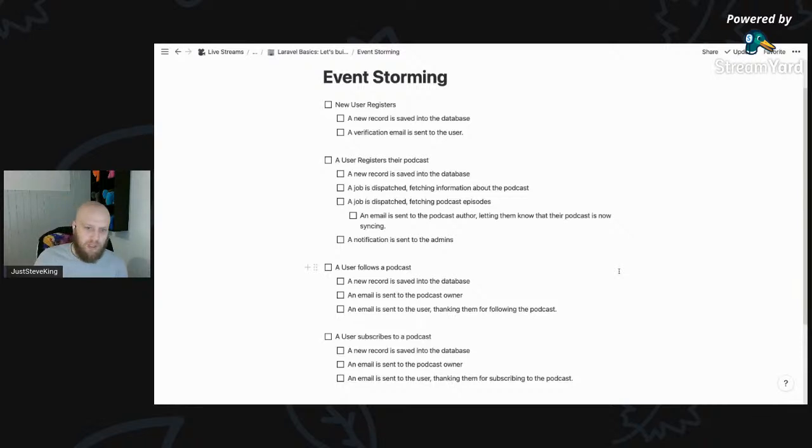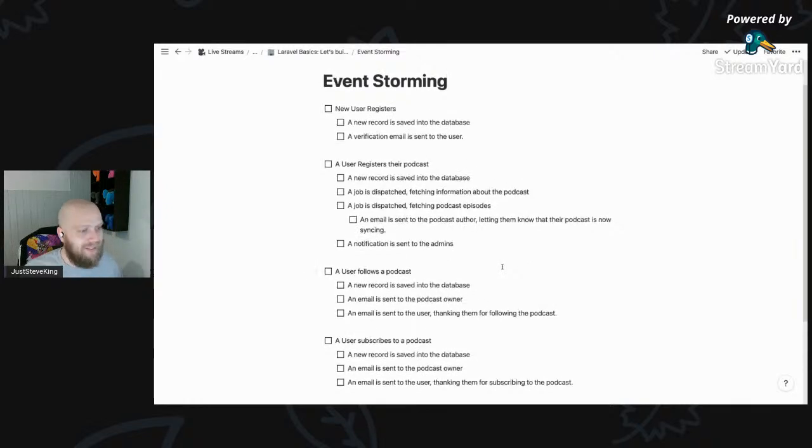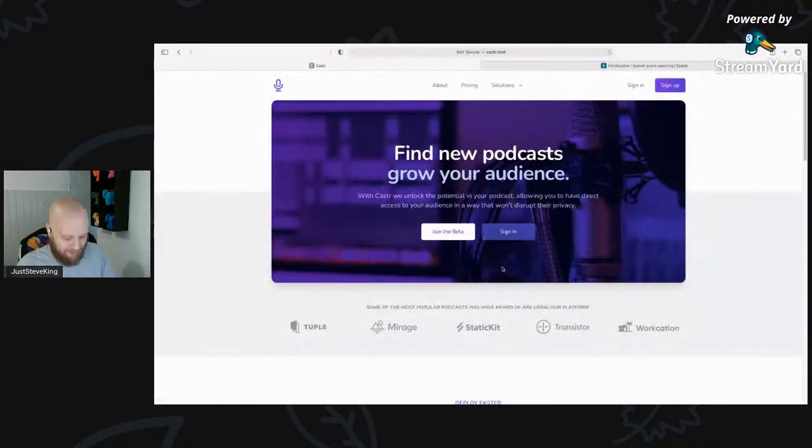And then if the user follows, we're going to save it to the database, email both parties, and same with subscribers as well. Event storming, play on words? No, it's an actual term.